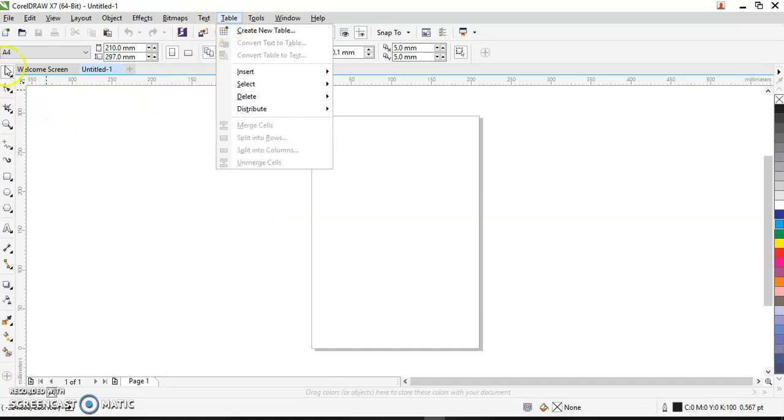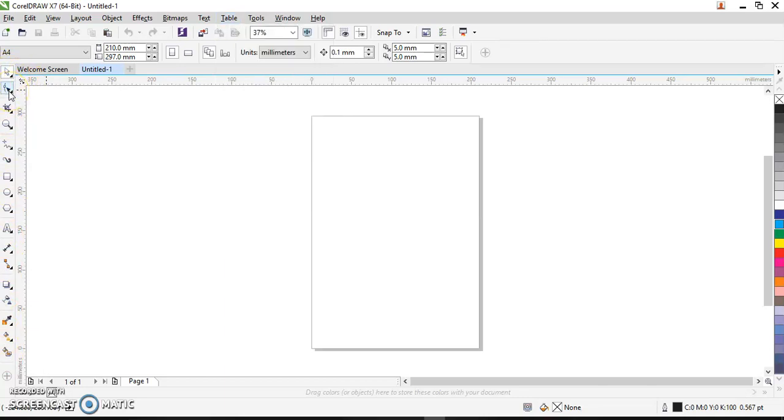Right here at the left side of the screen, these are where the tools are lined up, different tools that you can use. You have the pick tool here, and you have the transformation tools. You have the shape tool, and the shortcut is F10. You have the smooth, the smear, the twirl, the attract, the repel, the smudge, and the roughen. And then below it is the crop tool.